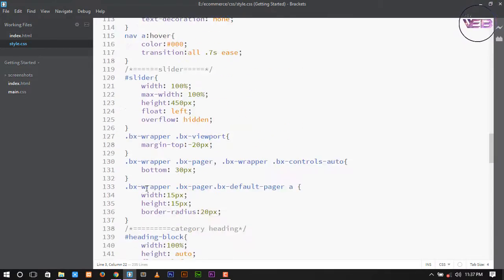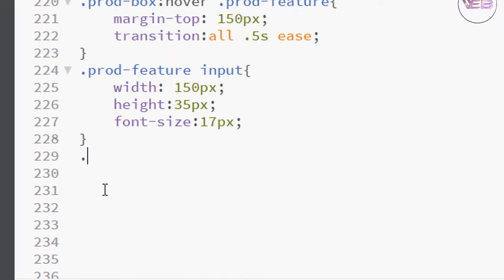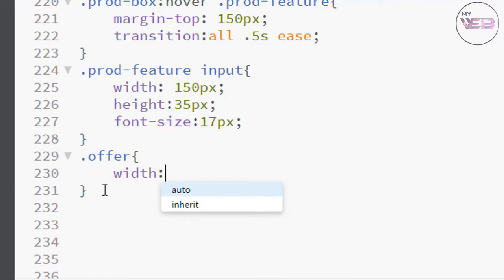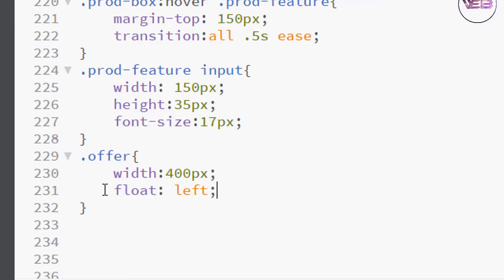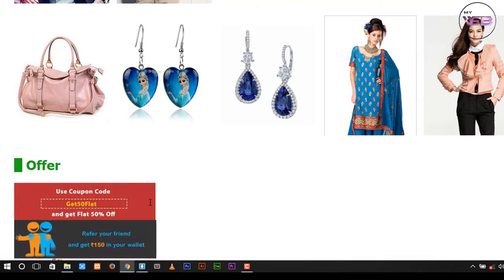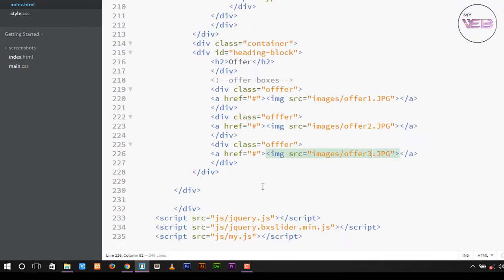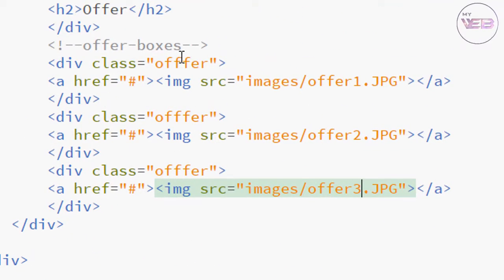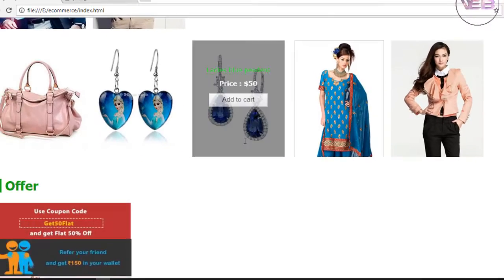Now come to the bottom and take the class offer. The width will be 400 pixels, and the float will be left, of course. Press Ctrl+S to save and check. That's the offer three times. Save and check again.